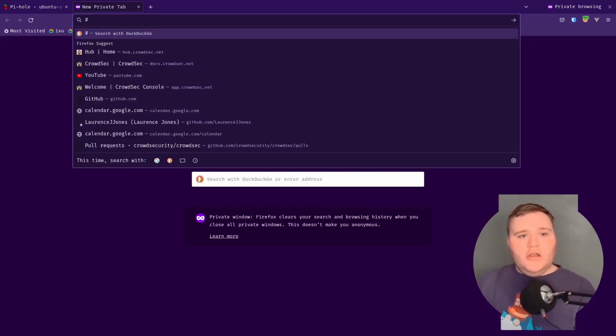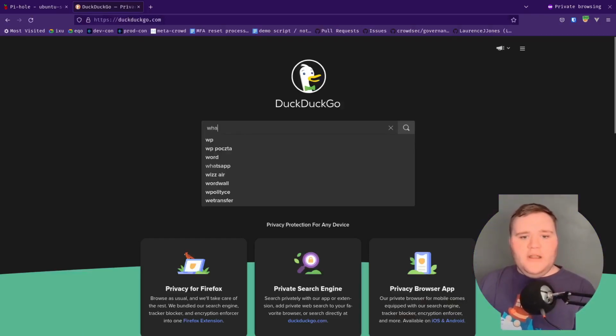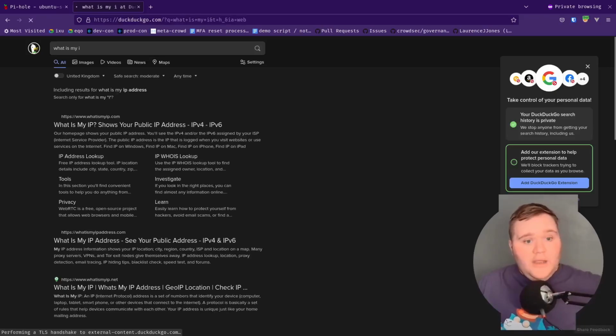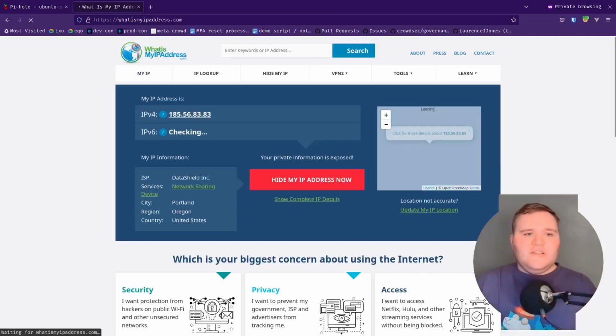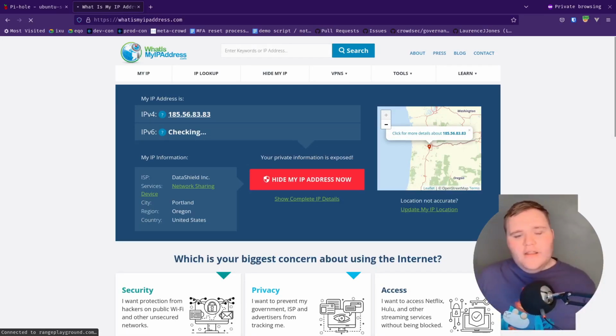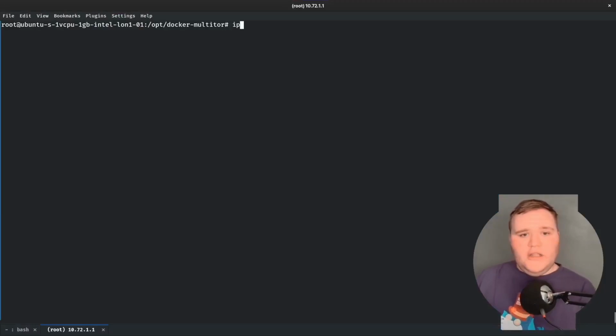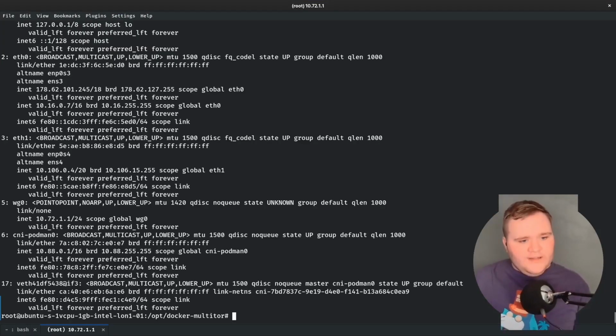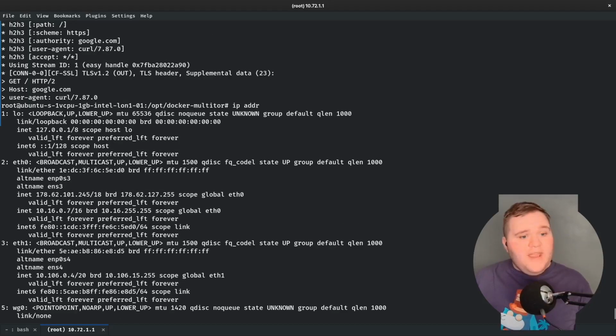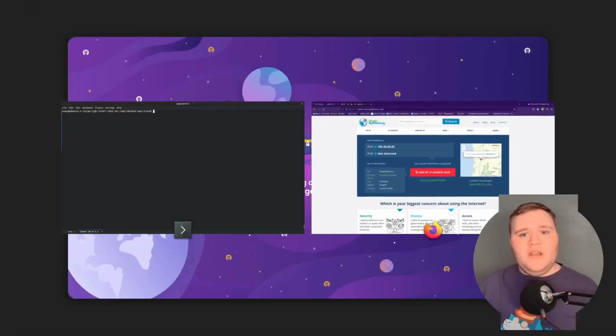So if I just go over to DuckDuckGo and type in what is my IP, and click on what is my IP address, it will take me over to this shady website. And now you can see that my IP address is 185.56.83.83. However, if I move back over and do ip addr, you can actually see my server is 178.62.101.245. So that is not my server.